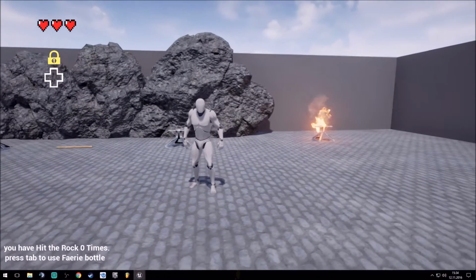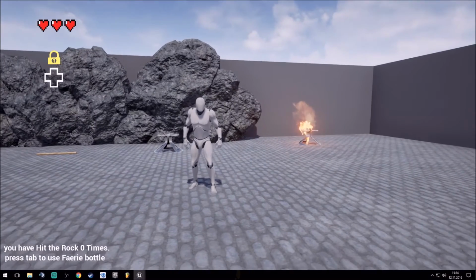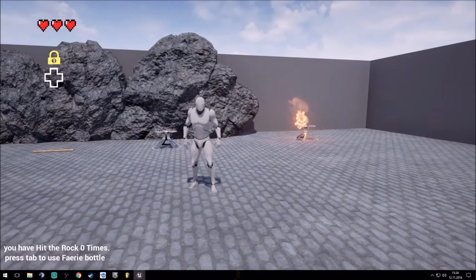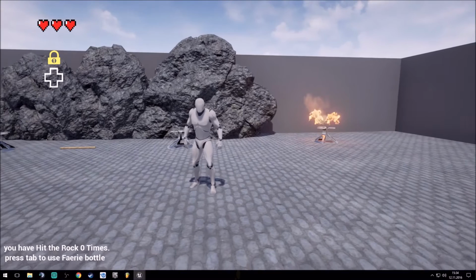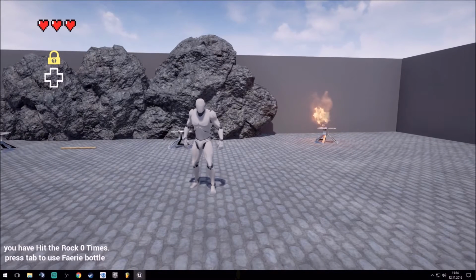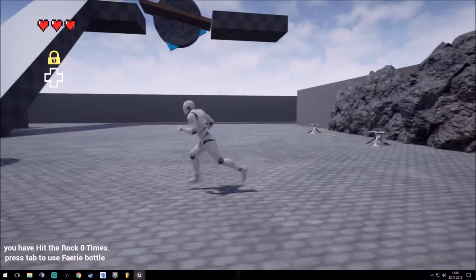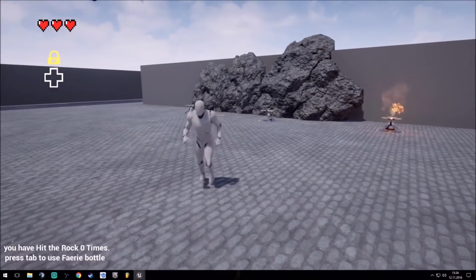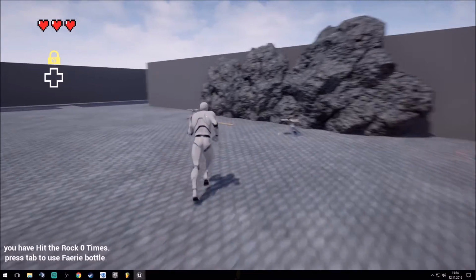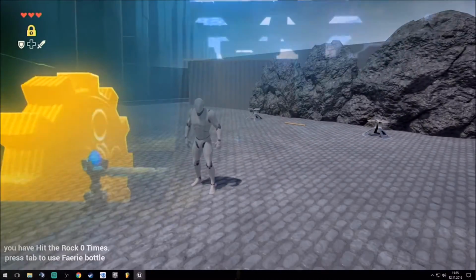Hello and welcome back to another tutorial of the Zelda Breath of the Wild series here in the Unreal Engine 4. Today we make the new Sheikah Slate function called STASIS. And yeah, I will show you now in a video what I meant with that.